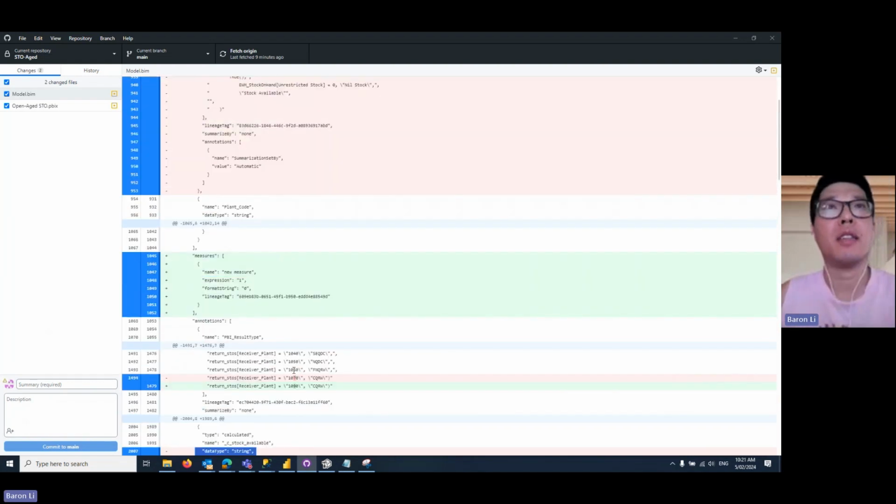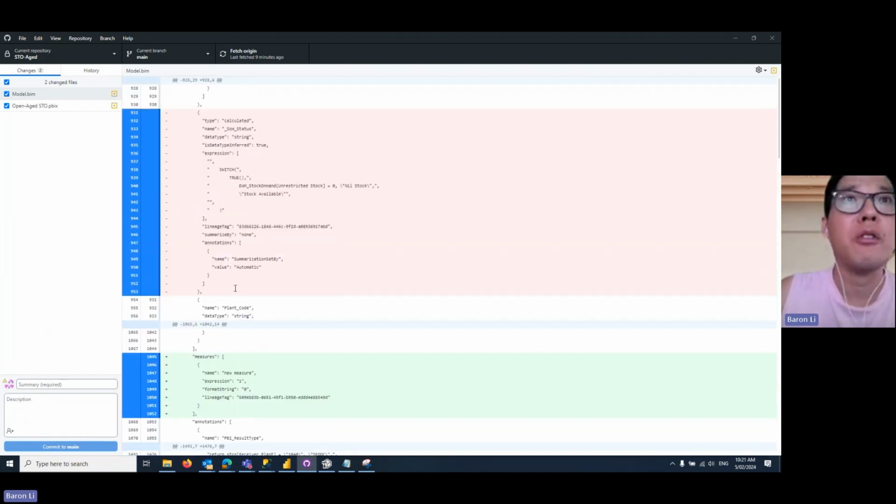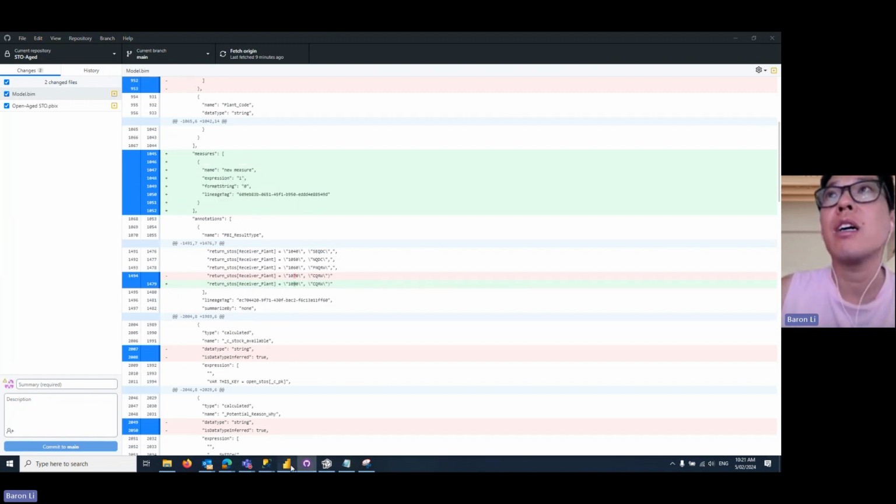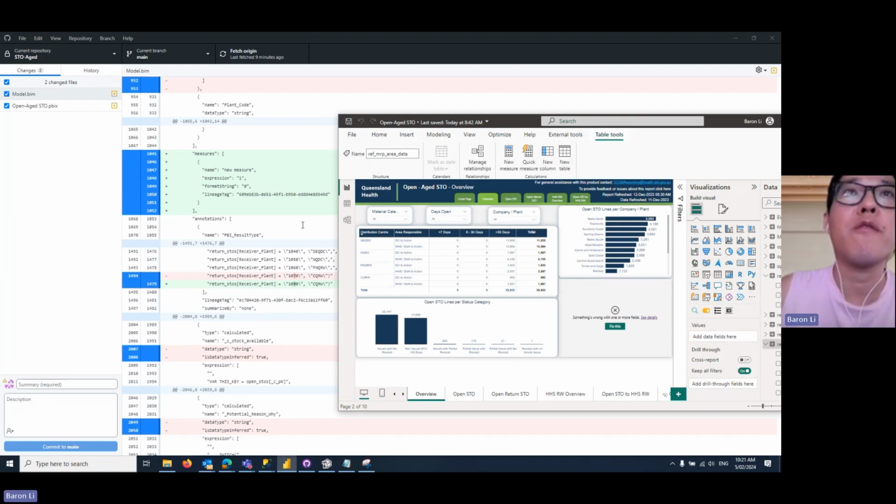Think about it. In this business scenario, if I'm the owner of this Power BI report, I will check whether I have a new measure. Okay, this is a new measure, but I don't have a description for it, so I need to go back and add it. So it's a tool for my self-check.